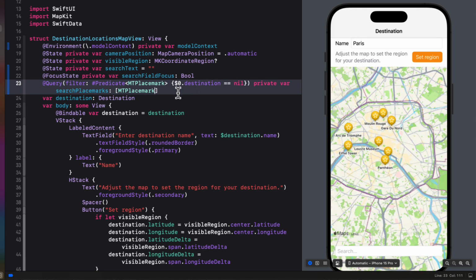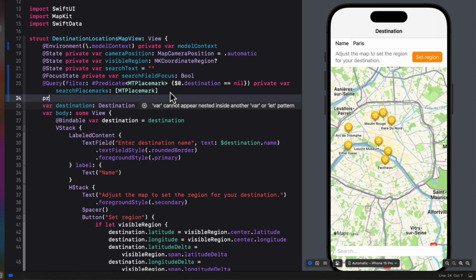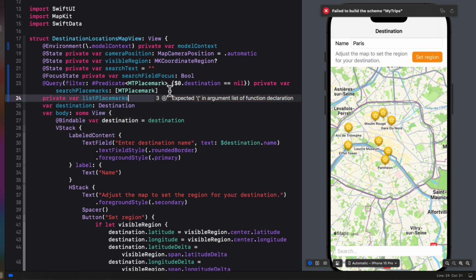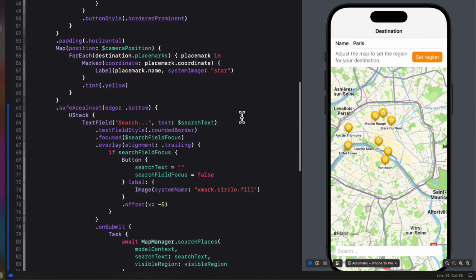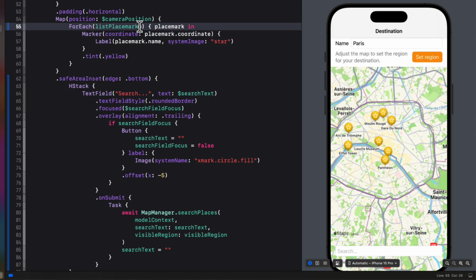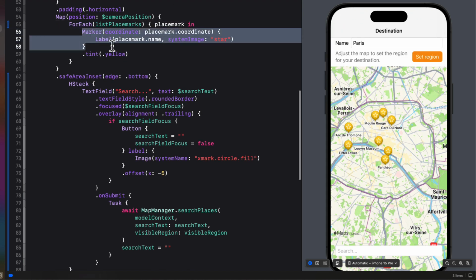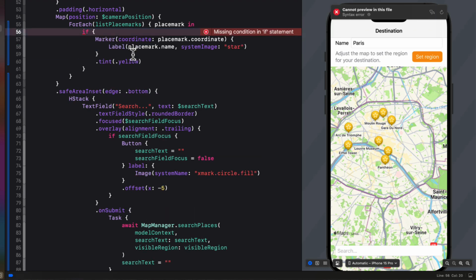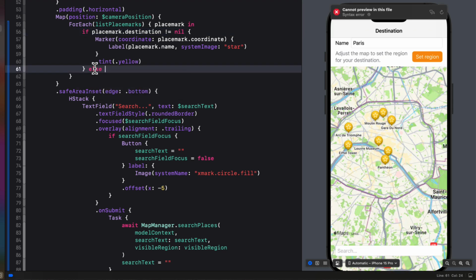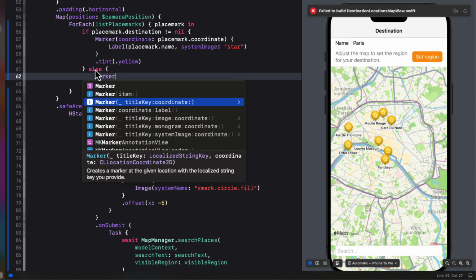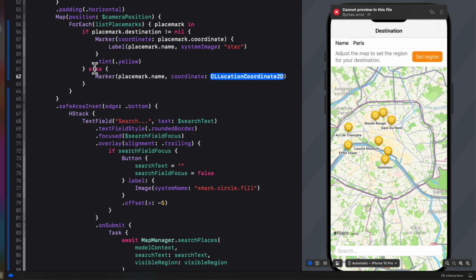Well, let's create another computed property then that'll combine both our destination placemarks and this search set of placemarks. So we'll call this private property list placemarks, that's an array of empty placemark, and it's just that, the sum of search placemarks and destination. Now we'll need to change the list to iterate through the list placemarks instead. We do want to distinguish between the two of those sets though, so we only want to present that existing set if the placemark's destination is not nil, meaning that we've already assigned a location. If it is nil then, in the else for this, we can just use a generic marker using the placemark name as the title key and the placemark coordinates computed property for the coordinate.